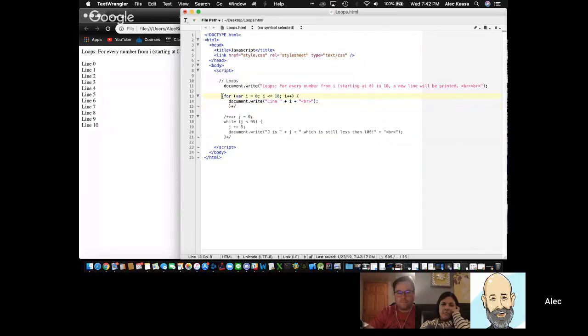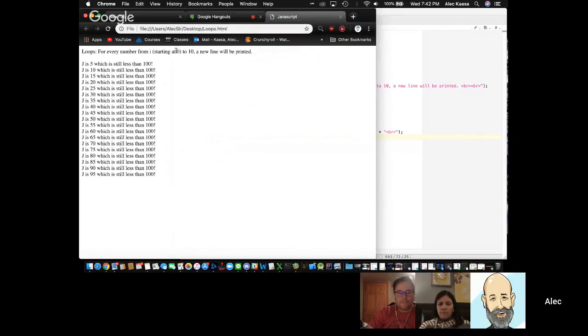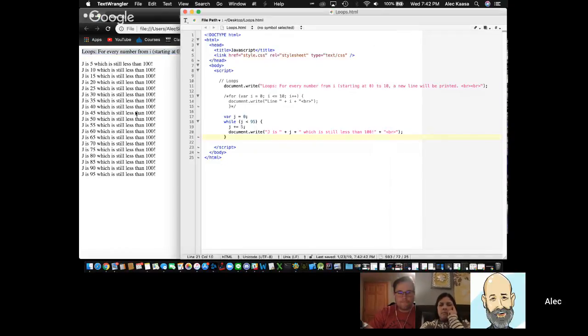So I'll comment that out now, and uncomment this one. That's just left over from the for one. So right here, I've got while j, which started at 0, is less than 95. I increment it by 5, and I write j is whatever j is, which is still less than 100, and then go to the next line.